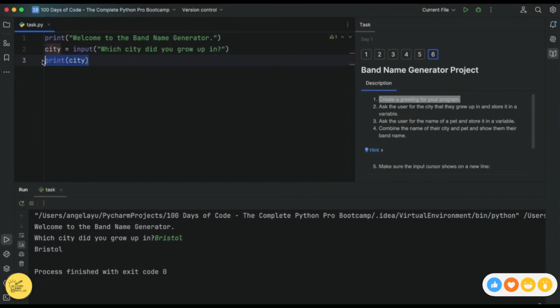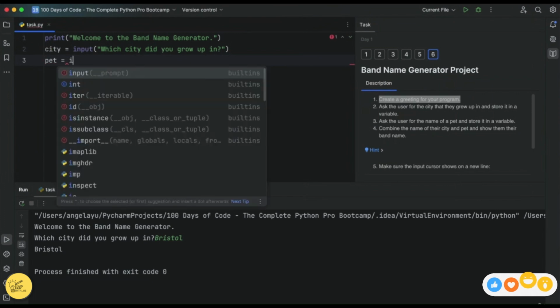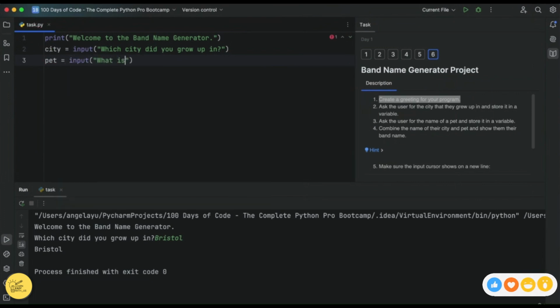Now, the next step is to ask the user for the name of a pet. So we'll call that variable pet and we'll assign it the value that the user input for what is the name of a pet. Now, step 4 is to combine the name of the city and the pet and show them their band name. Now, there's quite a few ways of doing this, especially if you look around on the internet. But the way that you learn in today's lessons is using string concatenation. So we're going to do that.